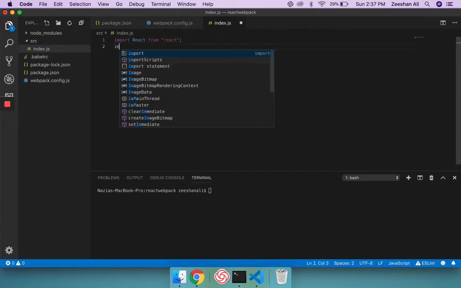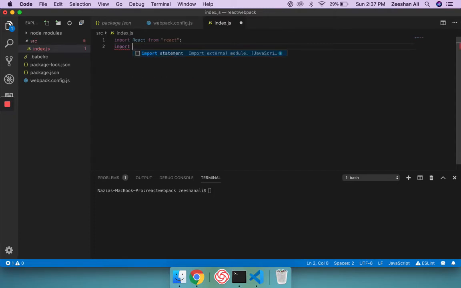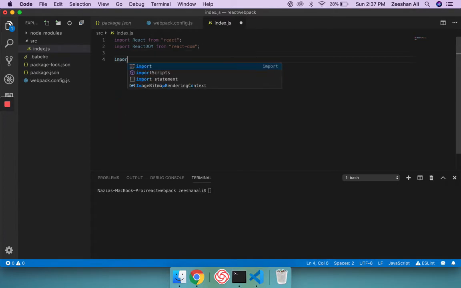Also we will import React DOM from React DOM, and we will import App, the root component of our app, from the components dash app. We will create this component in a moment.